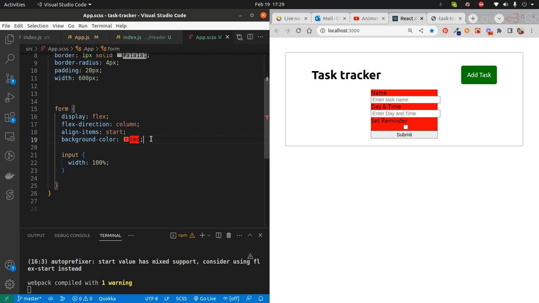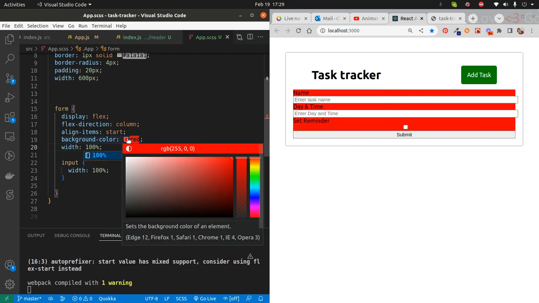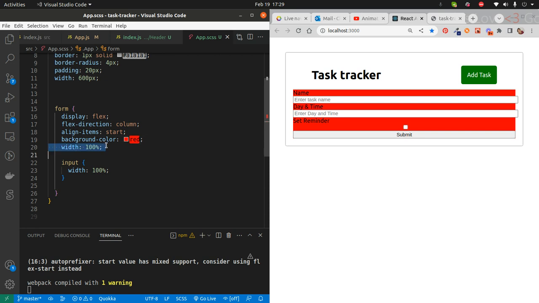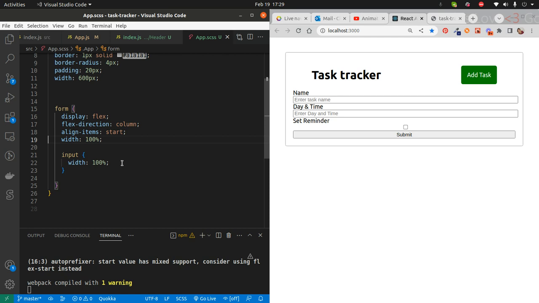Okay, it's quite small. It just starts from here and ends here. Let me see if it's possible to elongate it. Okay, so it starts by giving my form... I have to give my form a width first of all. Yeah, and then it affects the rest of the elements. Interesting.